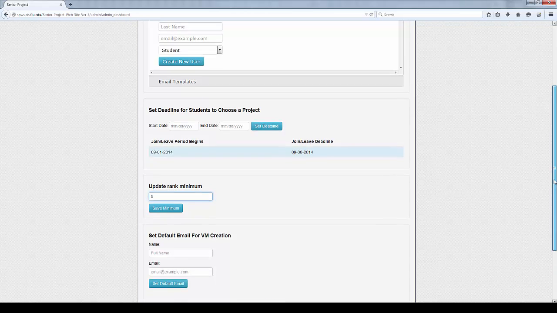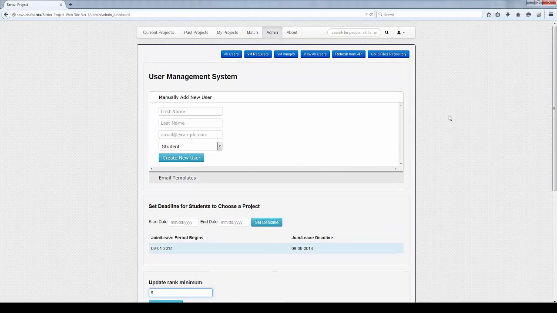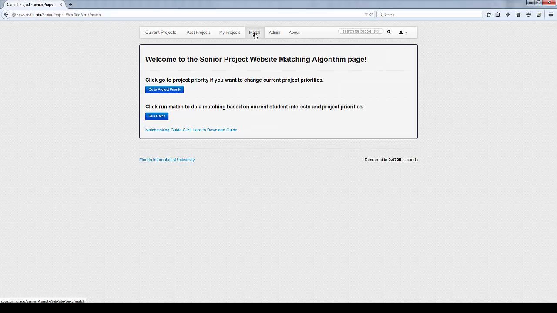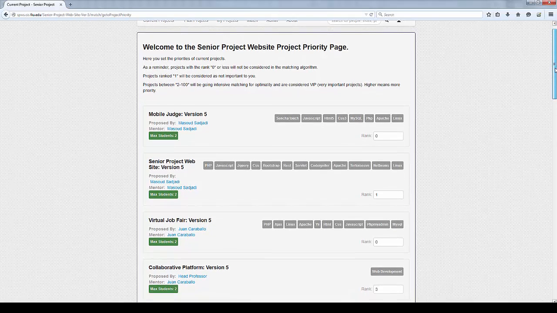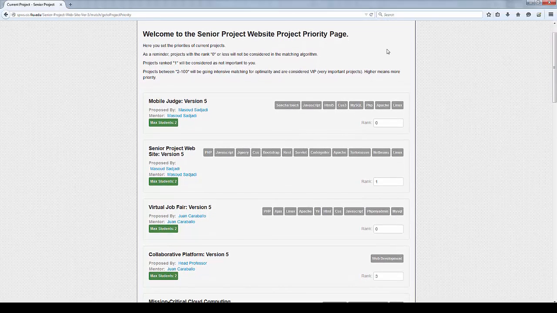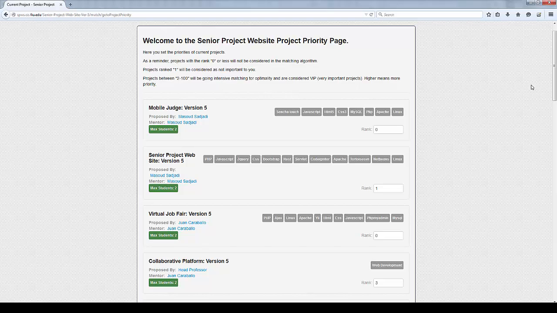To set project priority, click on Match tab on the navigation bar. Now click Go to Project Priority. Now you can rank the projects as the head professor according to the guideline at the top. From here you can customize the system to work entirely by National Residency Matchmaking Program algorithm, where assignments are purely based on students' ranking of a project. Choose rank of 1 for this option.